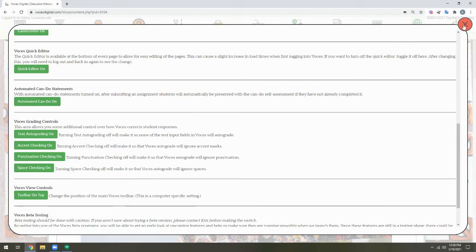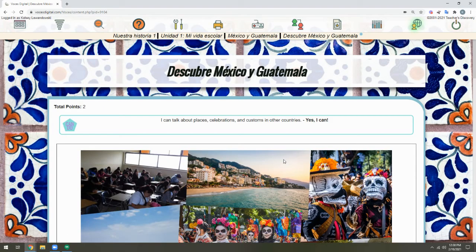Once that's green, we can close out of Account Settings, and now when students complete the activity, that automatic pop-up will come up prompting them to self-assess that can-do statement once they submit their assignment.